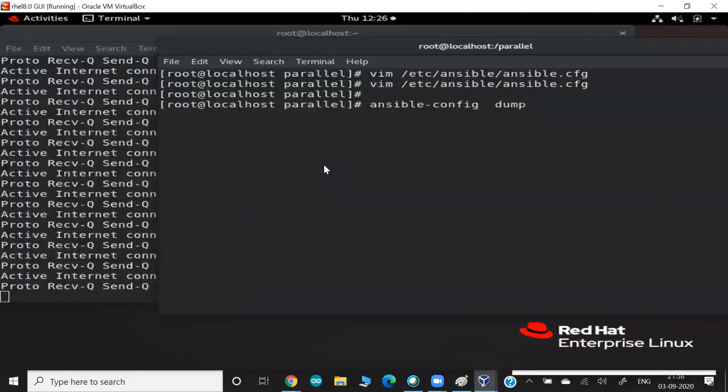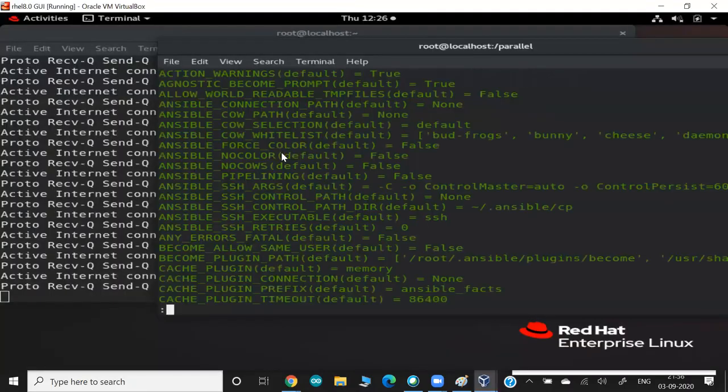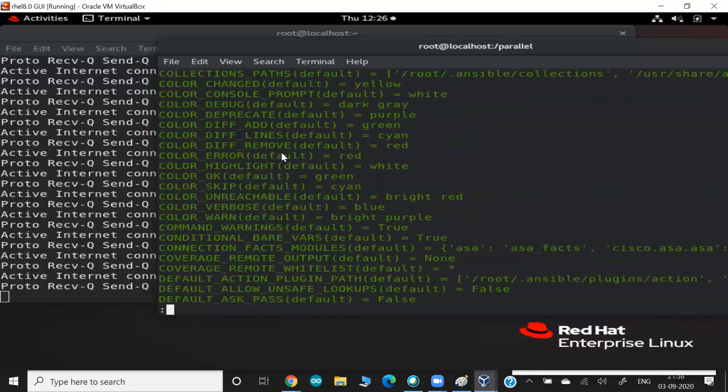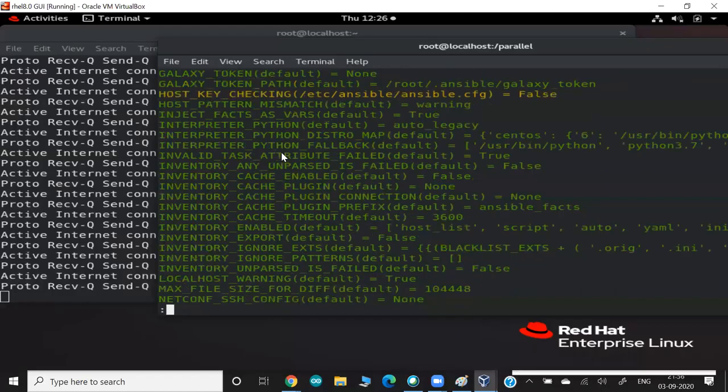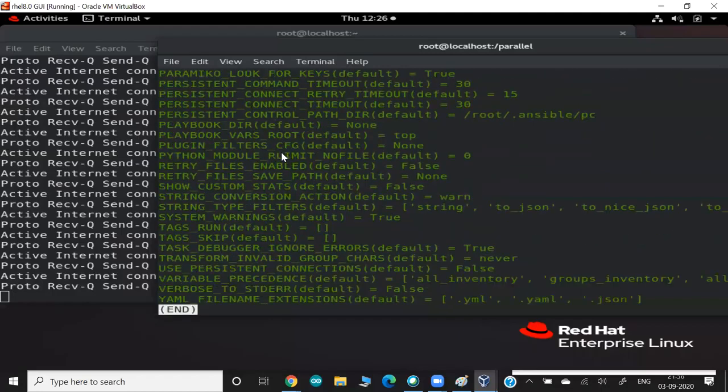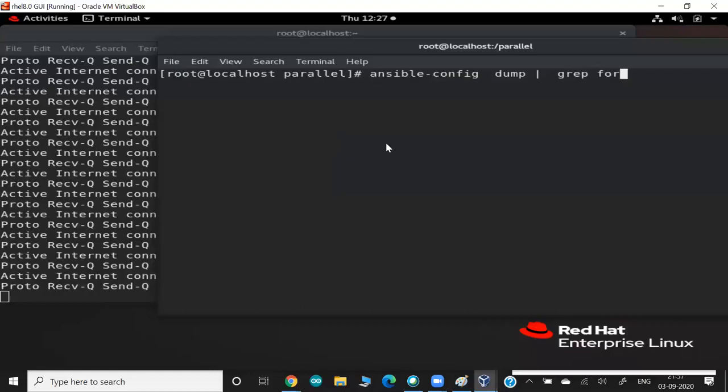If I run it here, you can see there are lots of keywords. Let me search for one keyword called fork, using grep. It's not showing here, because maybe the fork keyword is in capital letters. So I can use grep -i. I make the grep search case insensitive.